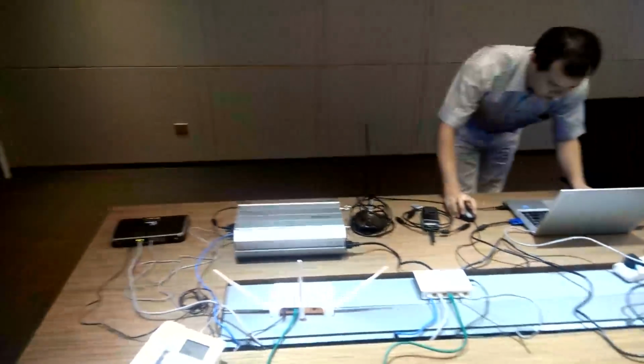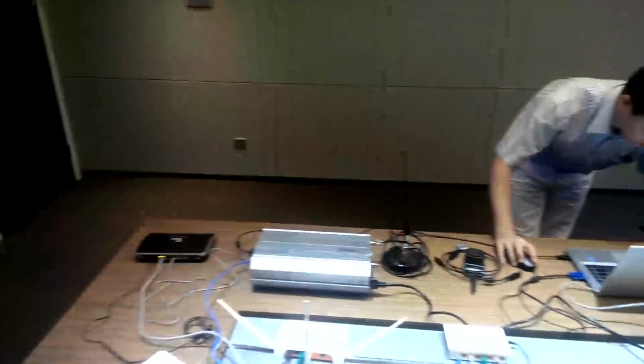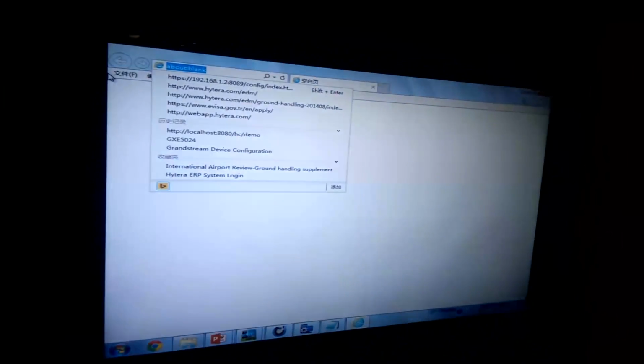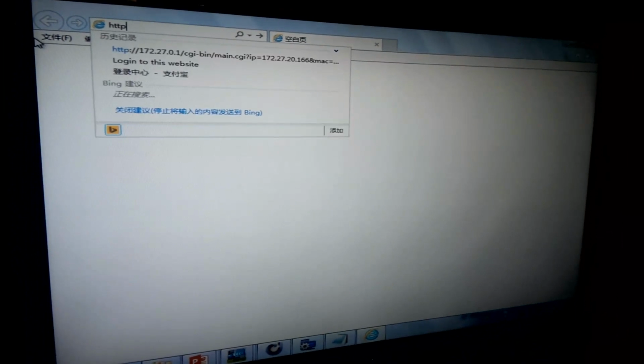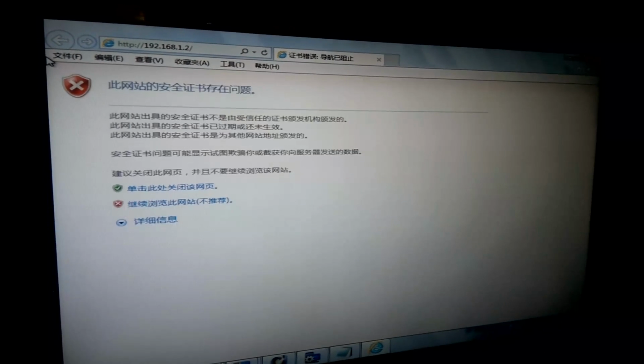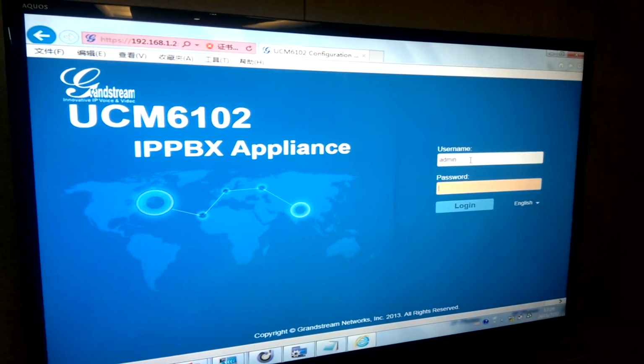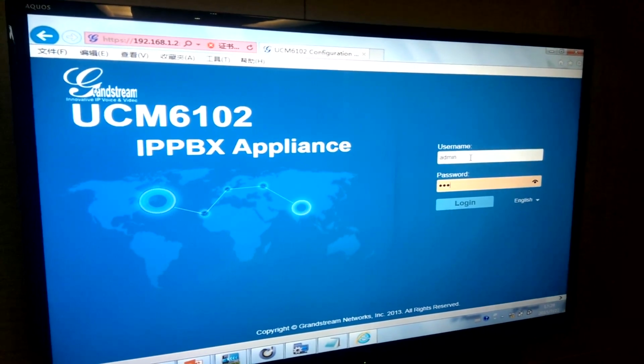And let us go to check the configuration of the PBX first. So we use Internet Explorer to check the configuration of the IP PBX. Its address is http://192.168.1.2. So this is the address. We continue to open the website. The default username is admin, and the default password is also admin.